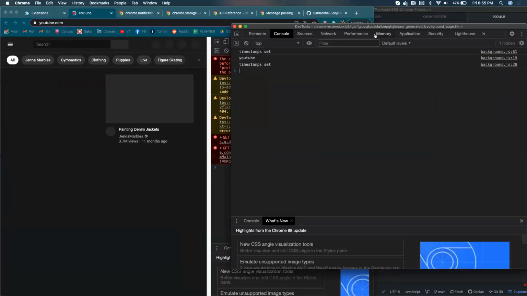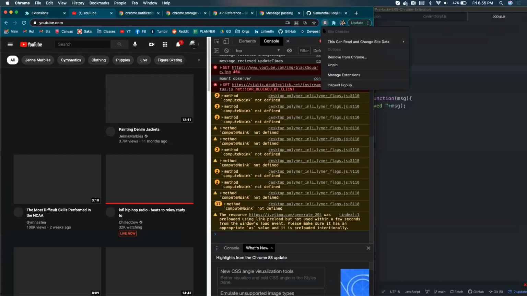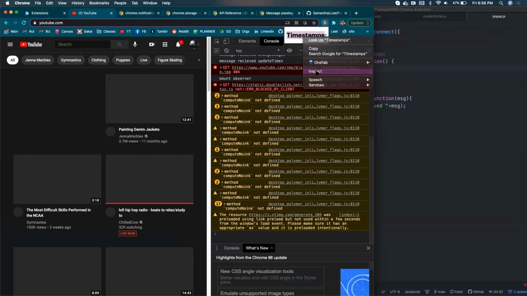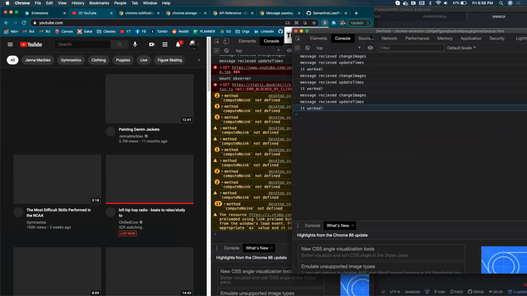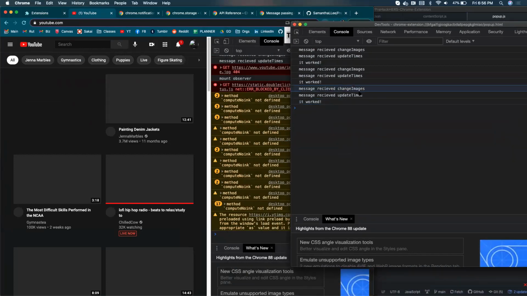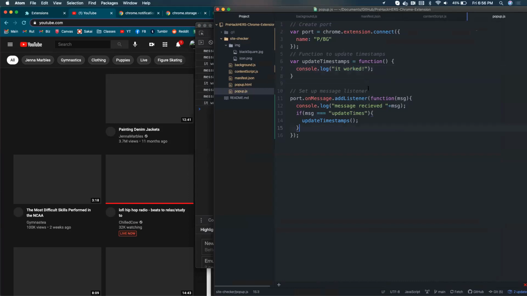Okay, give me a second. I need to reopen the pop-up. Okay, so we see in the console of the pop-up, it worked. Ignore these other messages, but we see that the pop-up script is successfully receiving the message from the background script. Great. So I'm going to comment that out so we don't see that anymore. And now we can go along to actually print out whatever's in the array. And the way we do that is by getting the timestamps again.